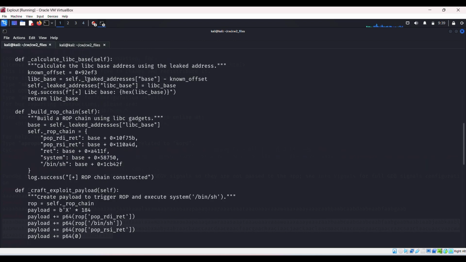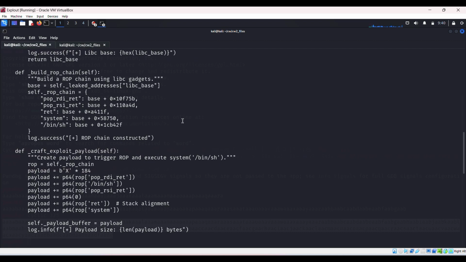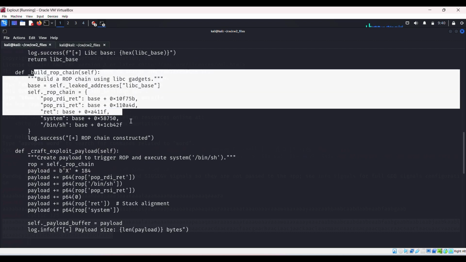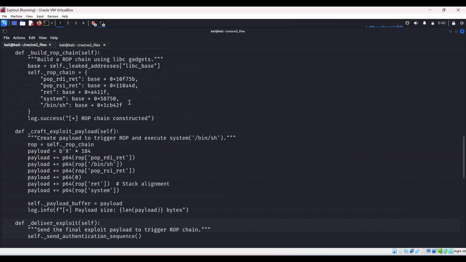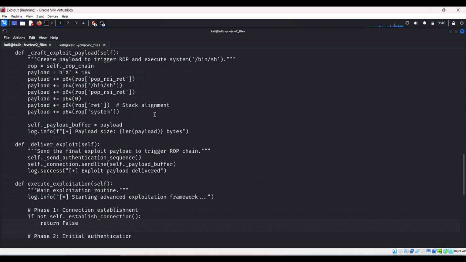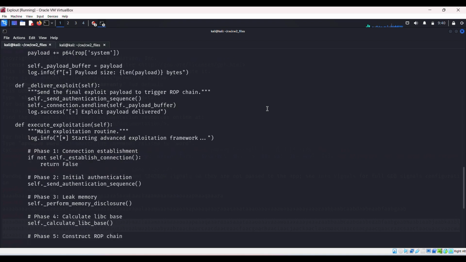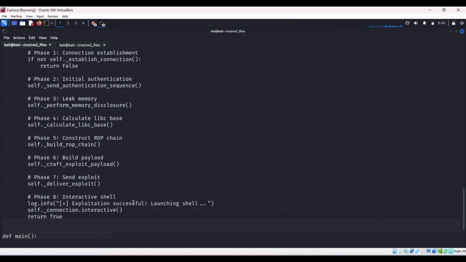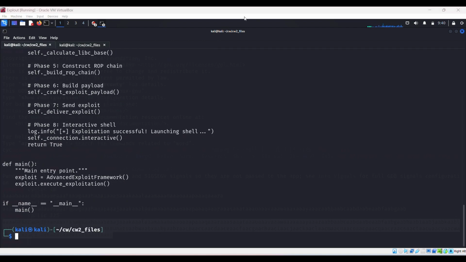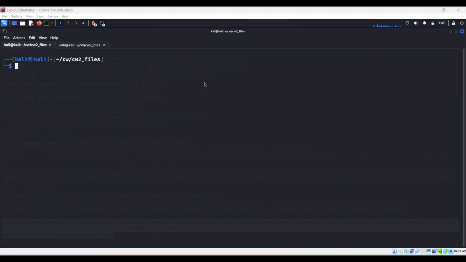And let's look down. We can see some offsets here, and we have used hex. We have converted that address into hex. We have used a ROP chain here, and the addresses for RDI, RSI, the RET, system address and /bin/sh are used here. So we have constructed our ROP chain, and we have delivered the payload using this part here, and these are the phases here. So now let's run our code.